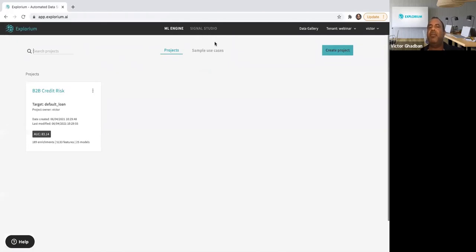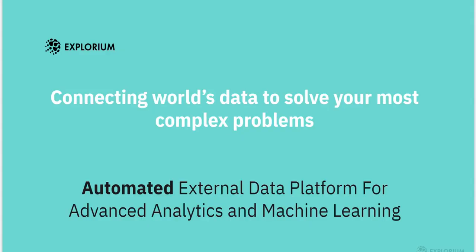And when you're part of Explorium, you have access to both platforms. You can use them both, and you have access to our full set of data. We don't limit anyone on what you can or cannot use.